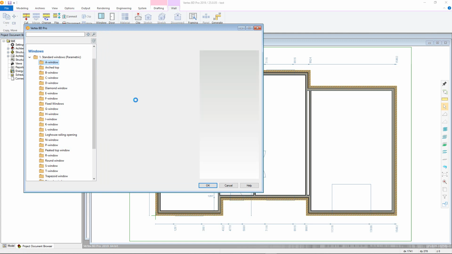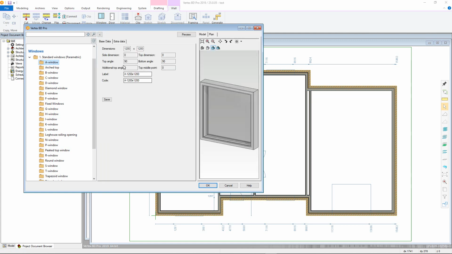In the Base Data tab, you can alter the rough opening dimensions. There are also parameters for controlling window sections, which will only be available in the relevant window type. The material code and label that appears on the floor plan should automatically change when the window size is altered. However, you can manually change this if you wish.